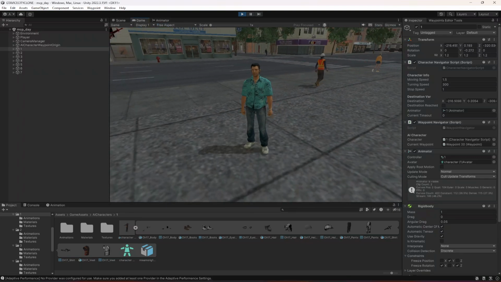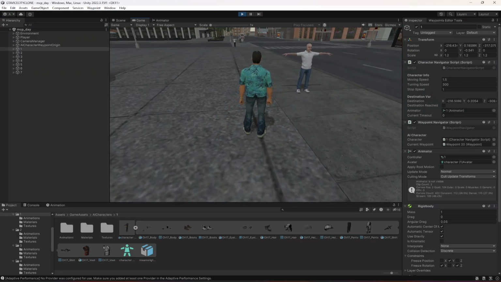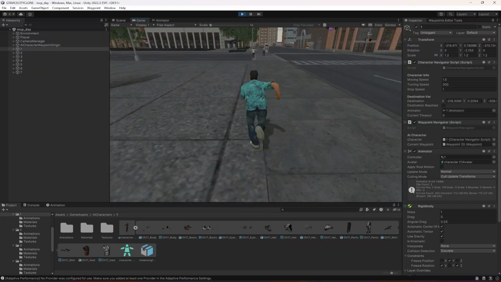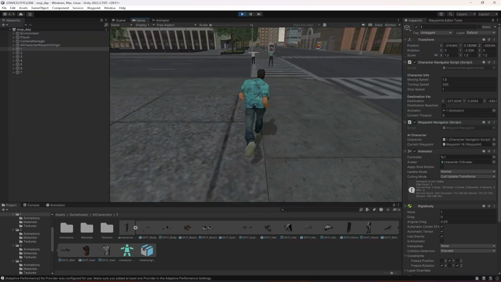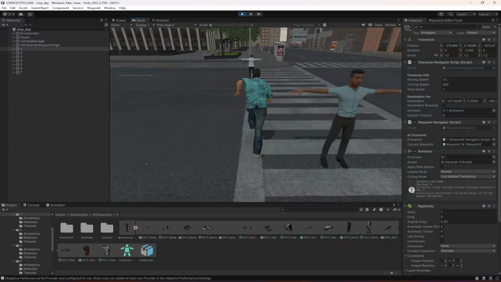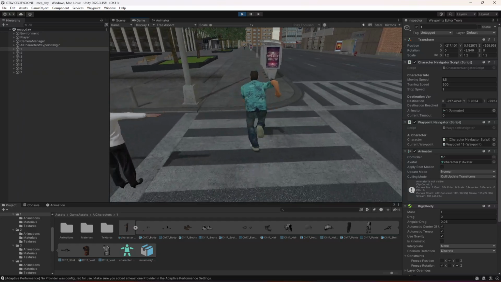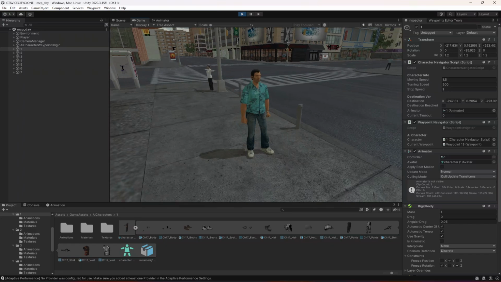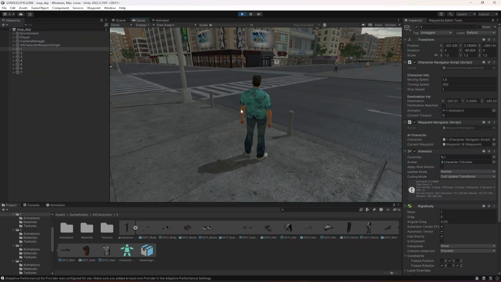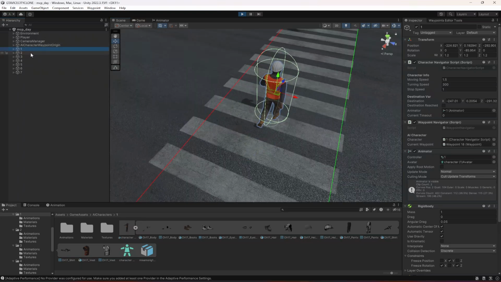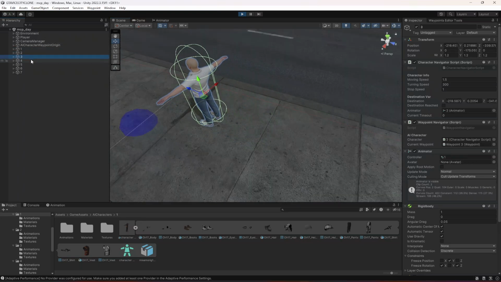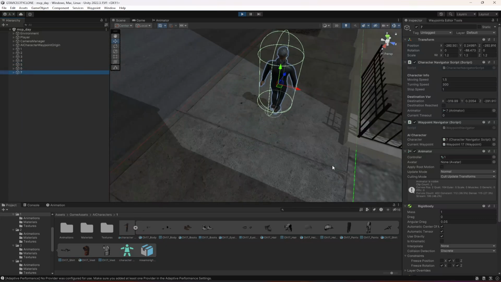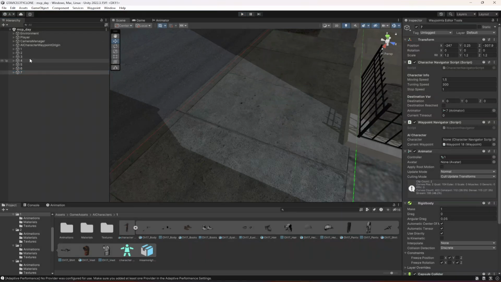As you can see, they are walking perfectly fine. This one is not playing the animations. Alright, let's check the other one. This one as well, not playing the animations. This character as well. Okay, so let's check which characters are not playing the animations. So the first one is playing it, second one as well, third one, fourth, fifth, sixth, and seventh. They are not playing the animations.